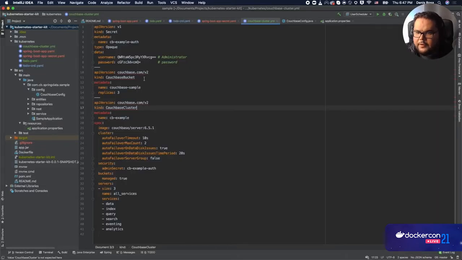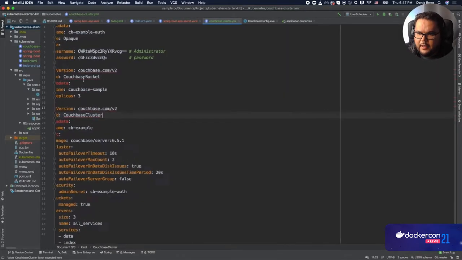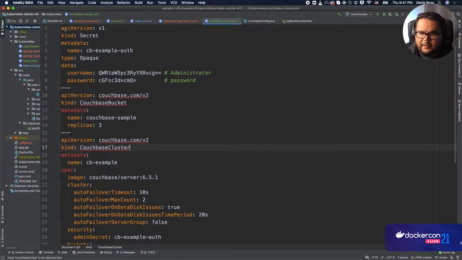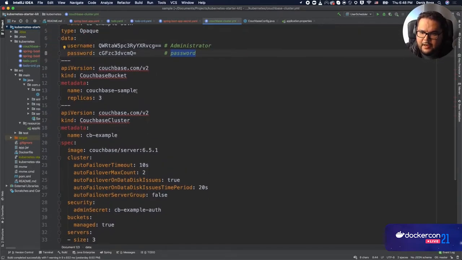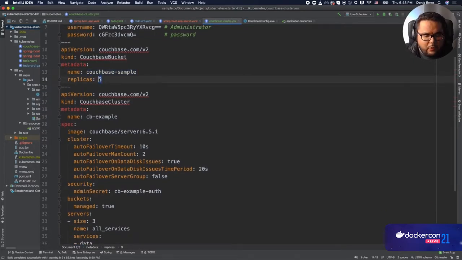Let's see how it works in practice. So this YAML file, in fact, I'm just specifying the secret here. So the username and password that I'm gonna use to access the database. And here I'm saying as well, here's the bucket. So I want you to create a Couchbase sample bucket. A bucket in Couchbase is something similar to a schema in a relational database. And I'm also saying that I want three replicas of each document, which means that I can lose nodes without losing data because I have copies of this data.